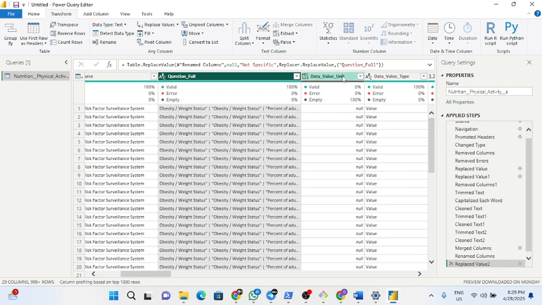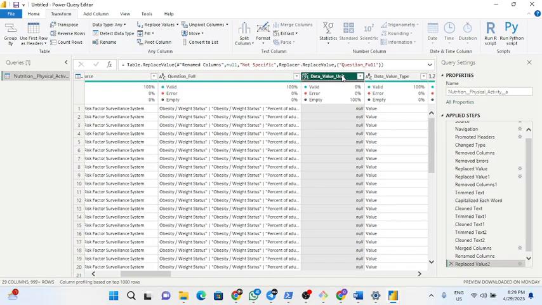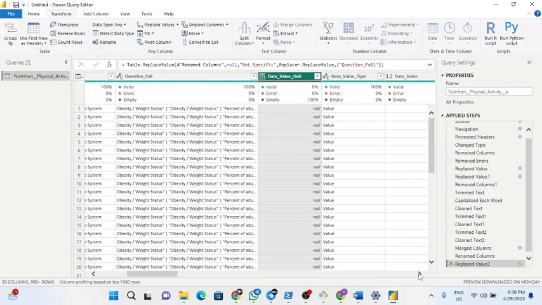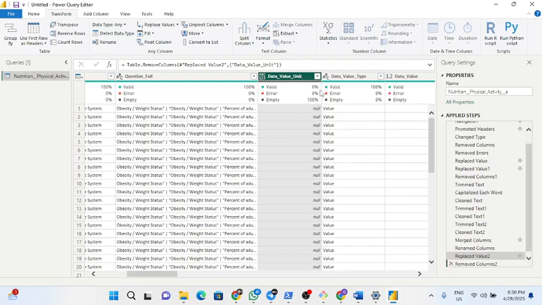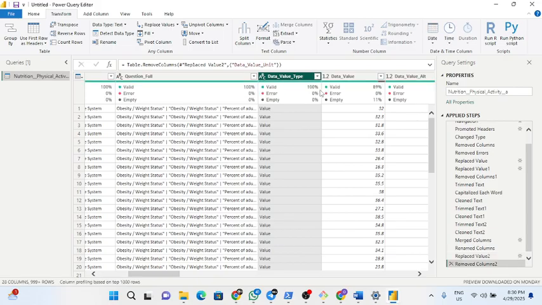So for this one now, for the data value, we are going to focus on two columns. So this data value and then data value type, data value unit. So this one here, data value unit, nothing is inside the column. What we are going to do is just remove it. It's empty, it's none. So remove that. The only one we are going to focus on is data value type.